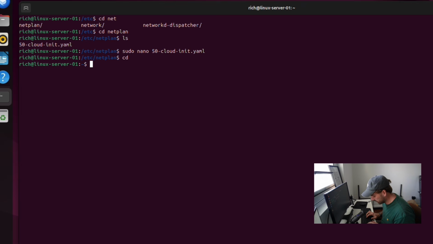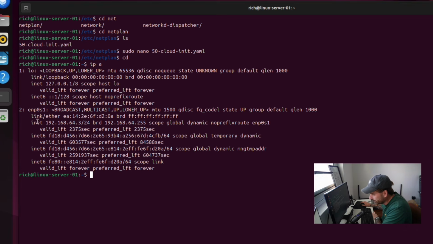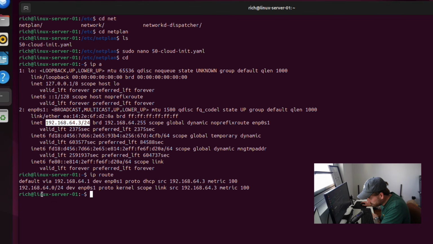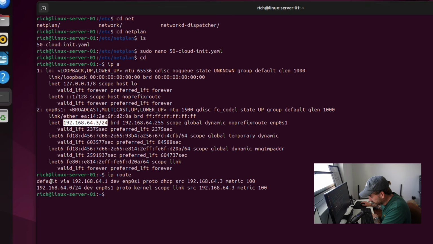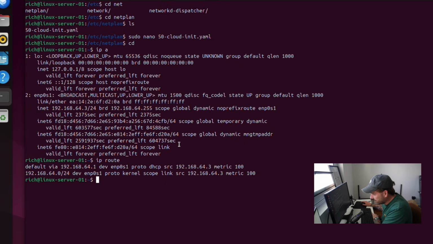I know on Windows it's ipconfig. Here we can type ip a. Boom, there we go. So we get quite a bit of information. However, this is our network interface, and this is our IP address. If we go ip route, it gives us a bit more information. The default gateway. So all the traffic's going via 192.168.64.1. Fantastic.